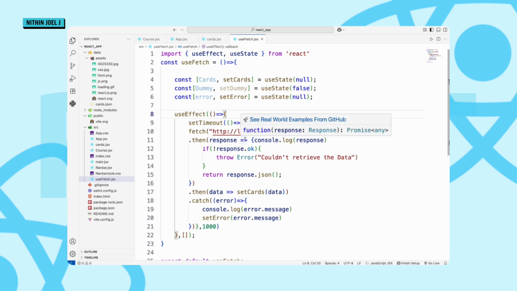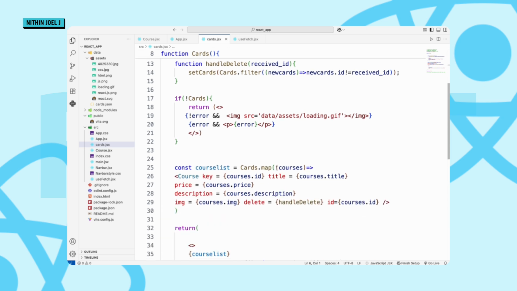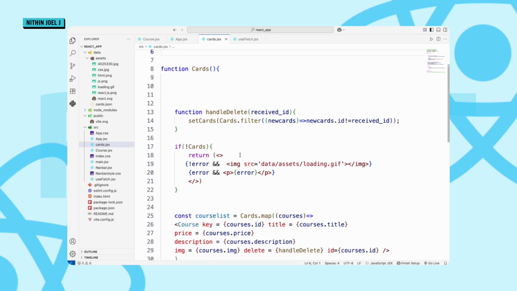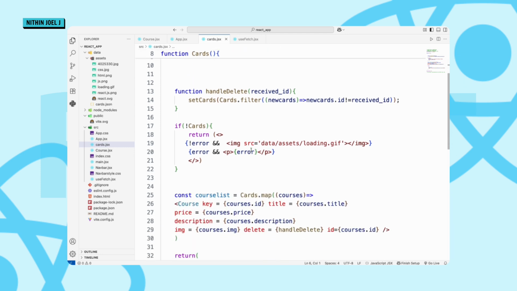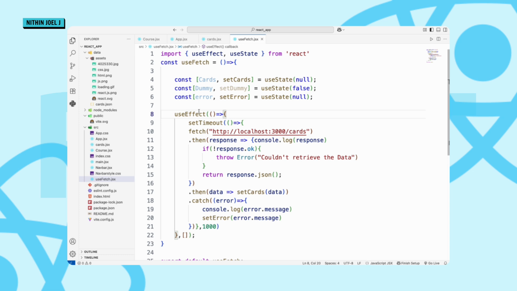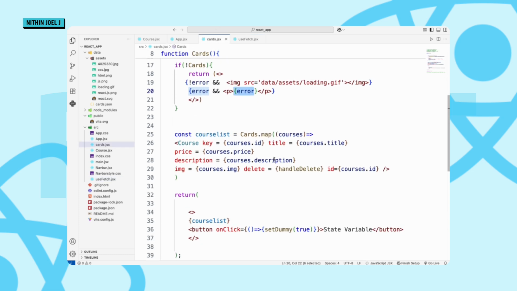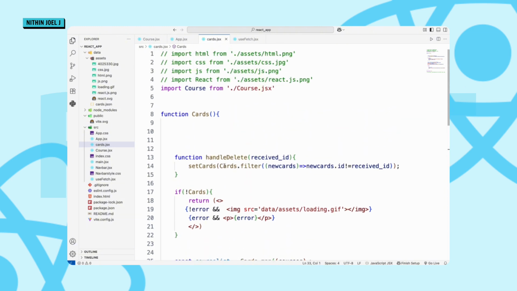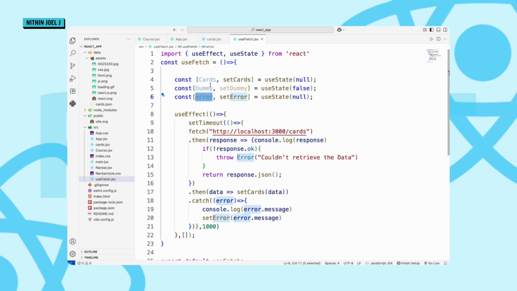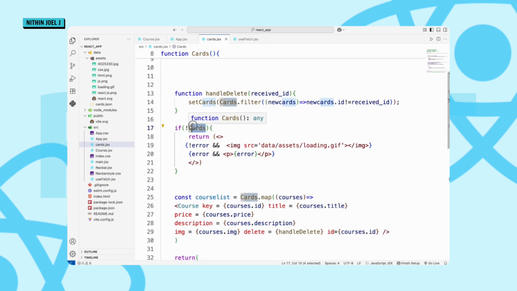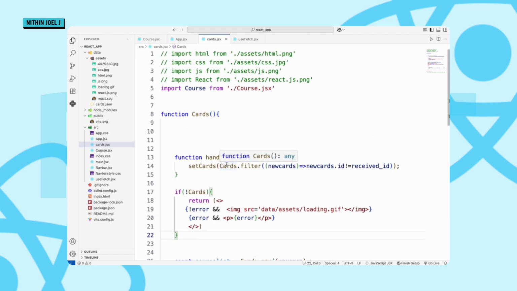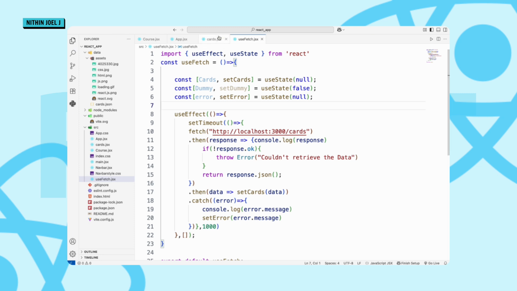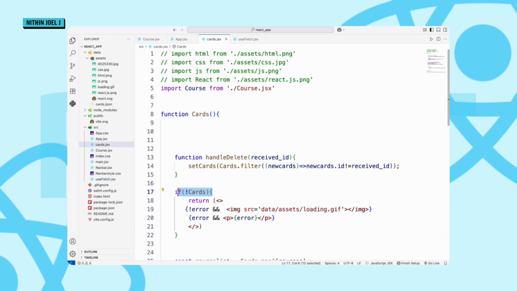So now again we have to do a thing, because here you can see we are just using this error which is in use fetch, right? And same way this set dummy, right now we are not using it. And what all things we have, error, cards, we are using over here, but these are not in cards for JSX, these are in use fetch for JSX. So basically we are using them over here, but we don't have the state variables in cards for JSX, instead we have it in use fetch for JSX.